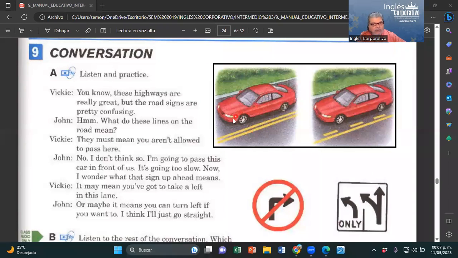Okay. This is not allowed to pass, and the ones on this line are not allowed to pass. But these ones, this lane can pass, but with caution. With caution, yeah, because they are yellow. If the dotted line were white, maybe you can pass without problem. But if you are on this lane, can you pass? It's dangerous because you can find a car in front of you.